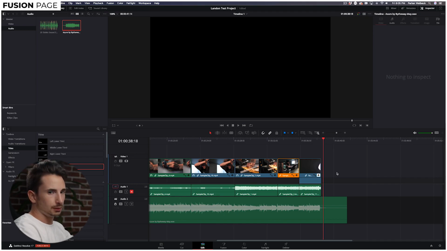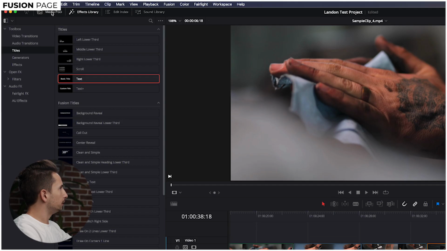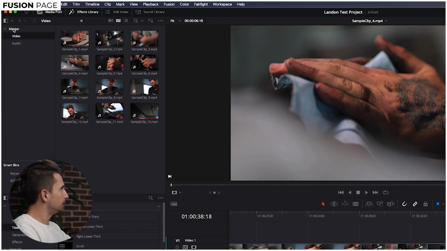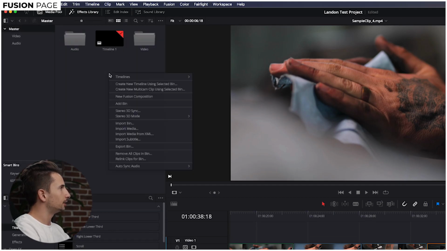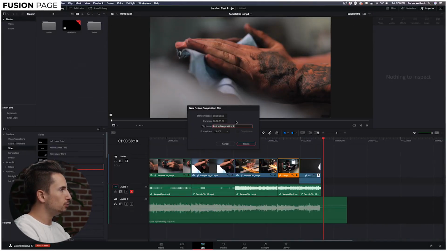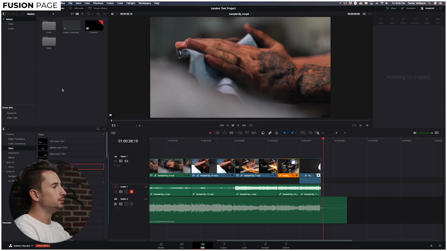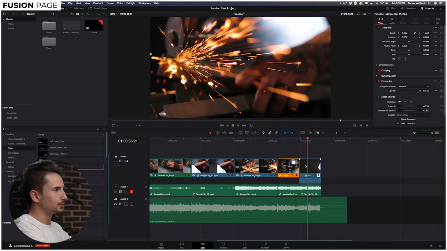So the first thing I'm gonna do, I'm still in the edit page by the way, I'm gonna go up to my media pool right here. So we have it selected already. I'm gonna hit master. I'm gonna right click and I'm gonna hit new Fusion composition. The reason I'm doing a new Fusion composition is because I just want text with a black background. I don't want to select a clip and then add text on top of it. So I need a blank black composition for Fusion.